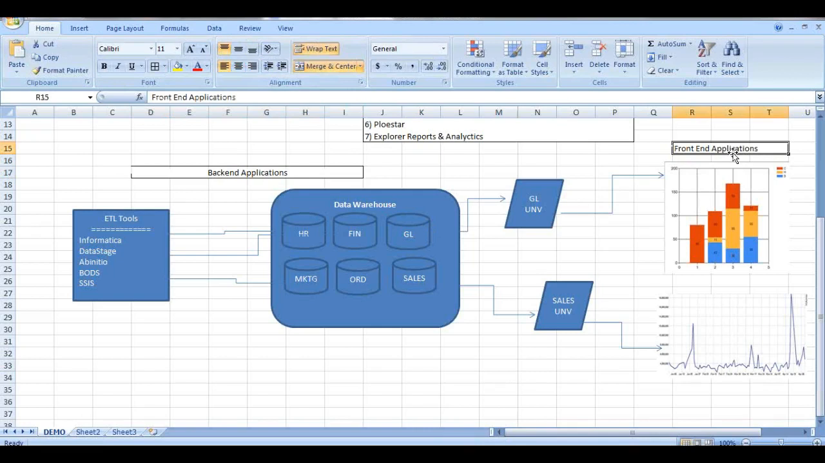But behind you, there are two teams working, that is the ETL team and another one is the DBA team. DBA in the sense database administrator. Now you can ask me a question: without having these backend applications, can we develop these reports? Absolutely not.